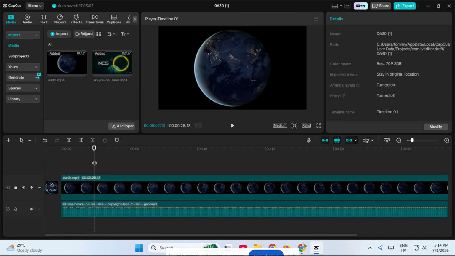Now, click directly on the audio track in the timeline so it becomes selected. You want to make sure the music is highlighted before using the Beats tool because CapCut needs to know which audio file you want to analyze. If the wrong clip is selected, the beat markers may not appear where you expect them to.